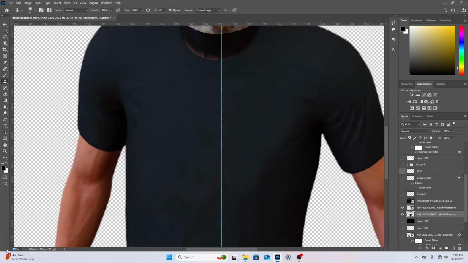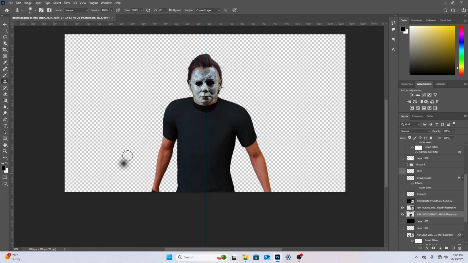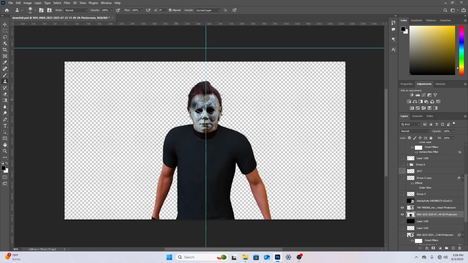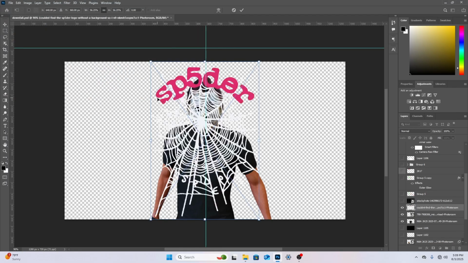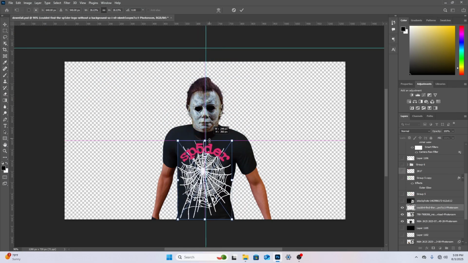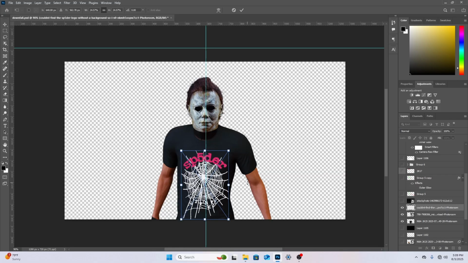So yeah, now you removed everything off the shirt, right? This is the screenshot we're left with. If you want to, you can take this and make it a little bit bigger. There. You could take that logo you downloaded earlier, slap that on the shirt.